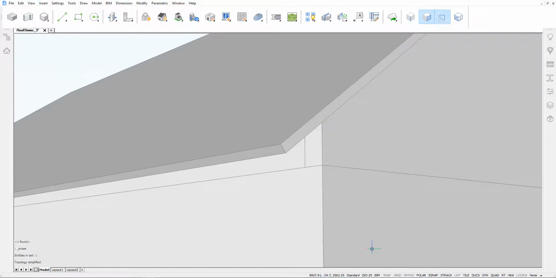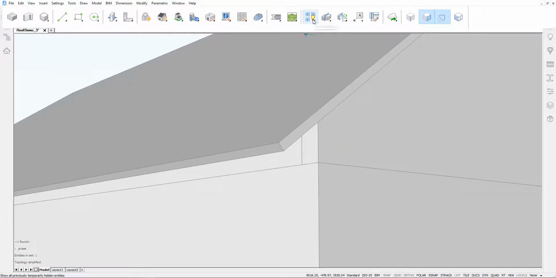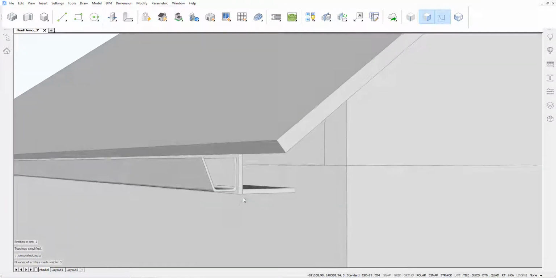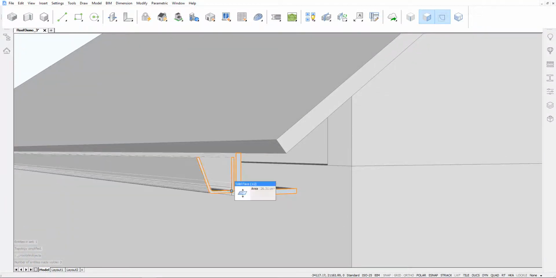We've made sure that the insulation layers of both walls and the roof are now connected properly. We'll finish this corner by creating ends for the gutter and the covering elements.